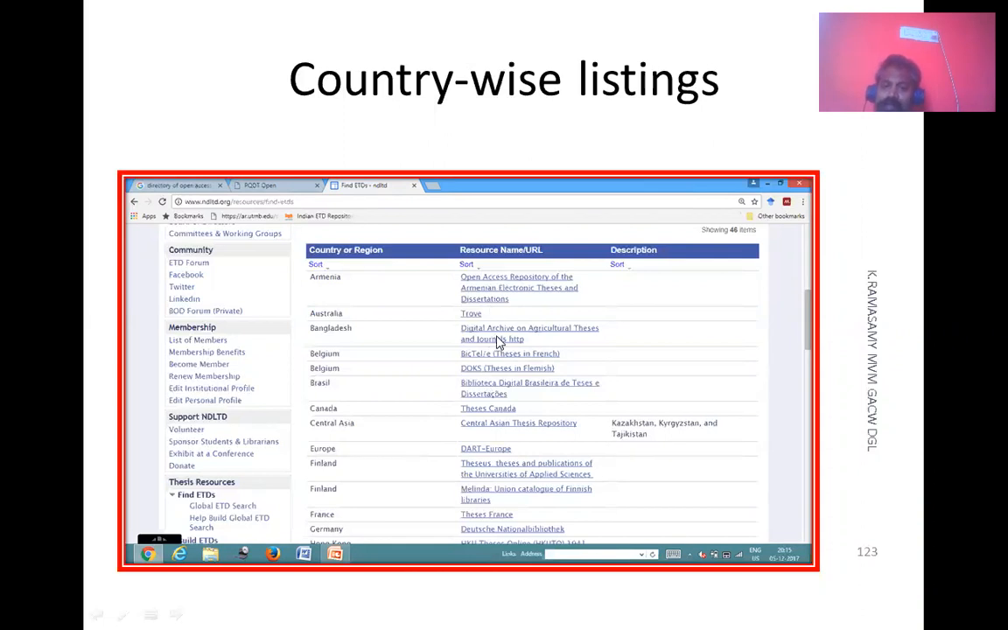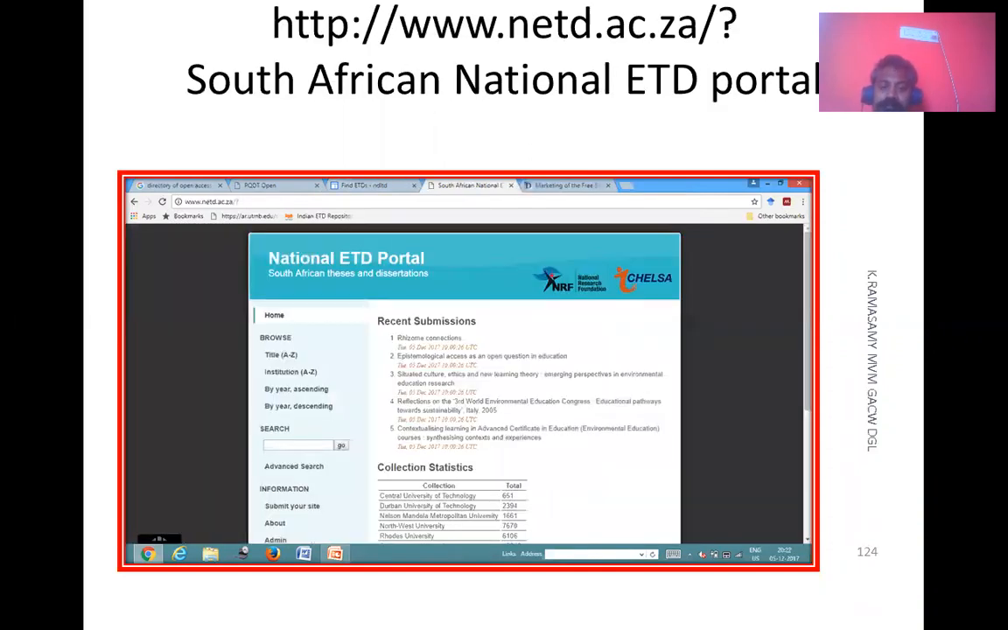Just give a click on these links. You will be directed to a website where you can get access to all the open access theses from that particular country. For example, this is a website from where you can get open access theses of South Africa. South African theses and dissertations, you can go and search.